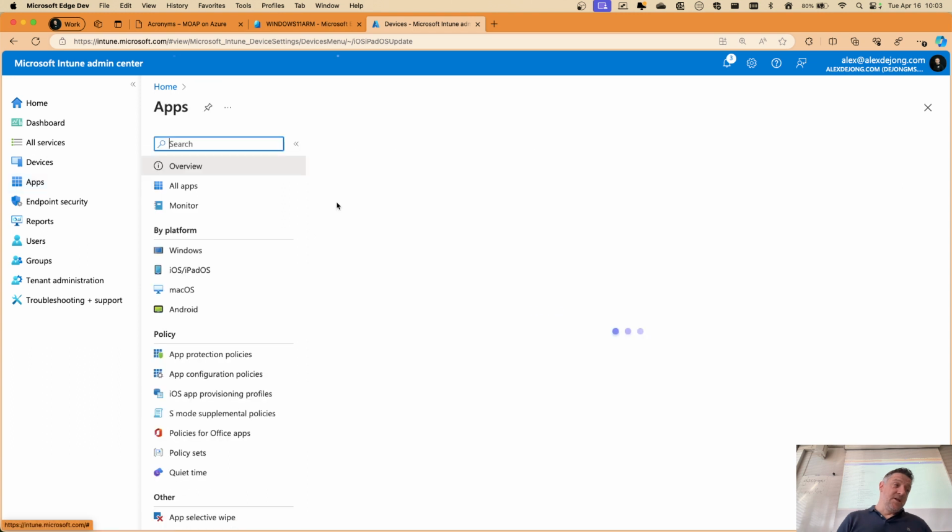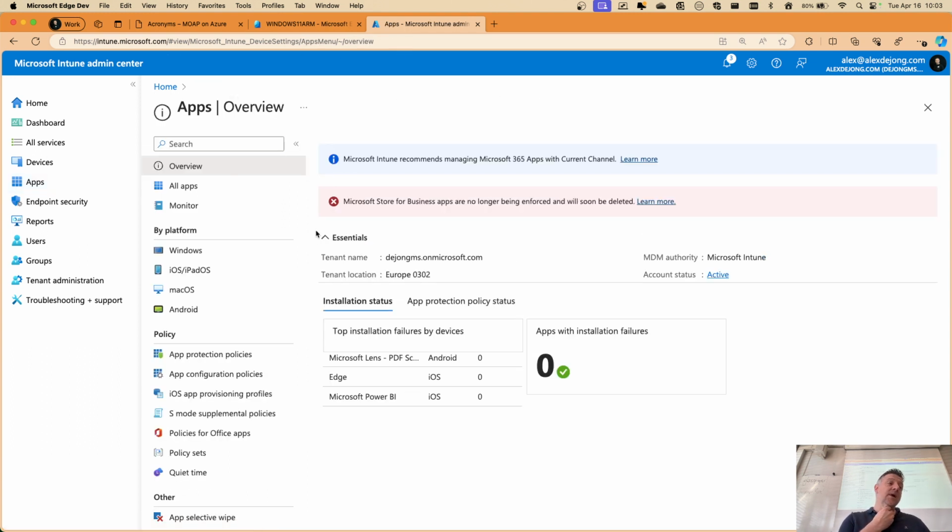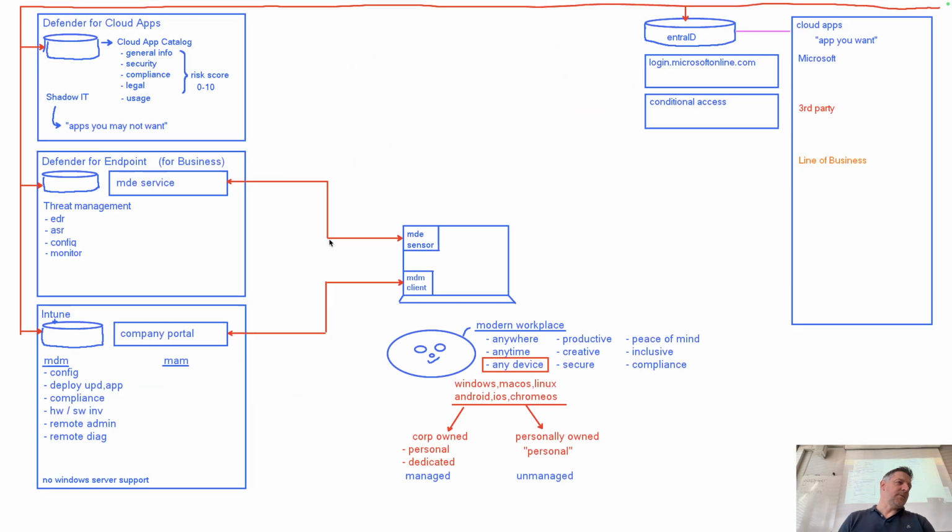You can push applications via Intune, but that is something that I don't really relate to security. One thing we can also push via Intune is the part where the Defender for Endpoint sensor is going to be configured. So if a device is managed in Intune, you can say, I want Intune to configure the Defender for Endpoint sensor to make it work with Defender for Endpoint.